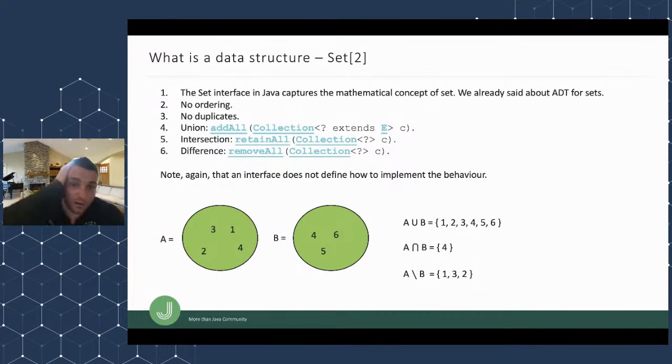Okay, let's start with the first collection interface, which is the set one. And we would like to capture the mathematical concept of set. And I already told you that an interface does not capture entirely the concept of ADT, but what I want to show you here are just the operations and the main concept about sets. So no ordering, so elements in a set are not ordered. No duplicates. This is because we want to capture the mathematical concept of set, and in the mathematical concept of set, we don't have duplicates. We have an operation for the union between two sets. We have an operation for intersection, which is retain all. And we have an operation for the difference between two sets.